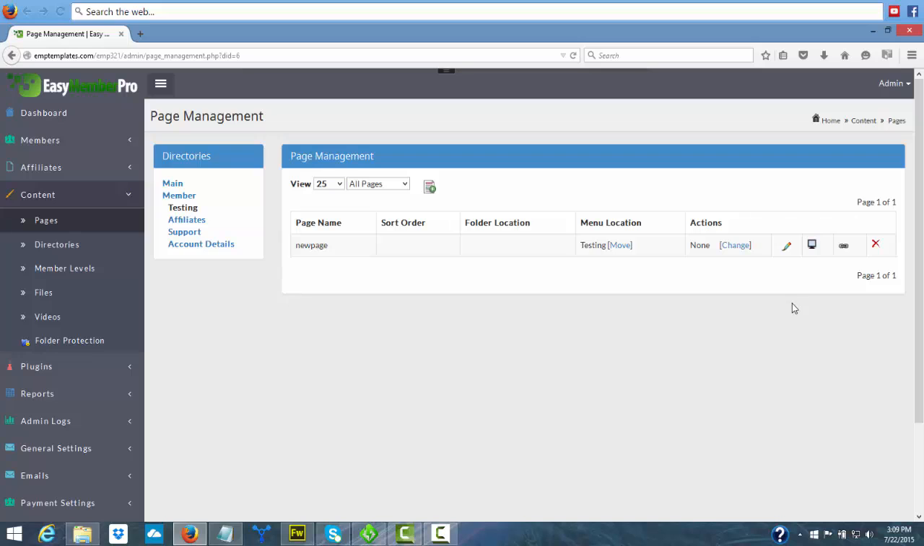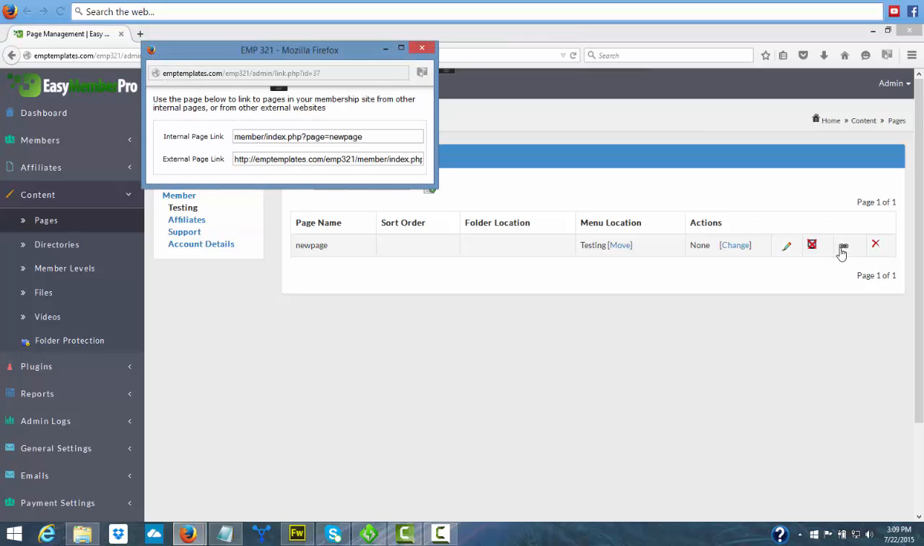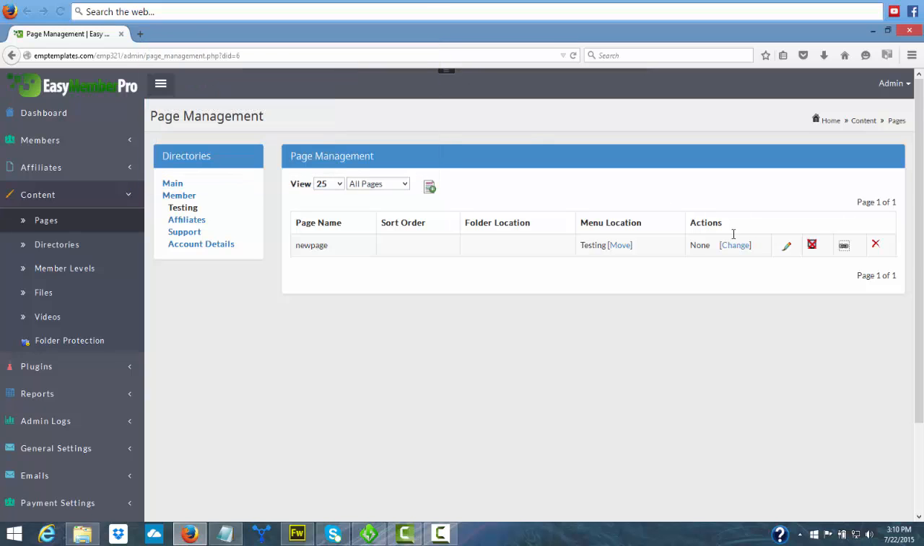Now if you want to make a page inactive so that it doesn't show up anywhere, then you click on the little television icon and the page becomes inactive. And then of course this is your edit icon, and this here is a page link for when you need to get a link to an external page or an internal page. For the internal page, you really only want to copy over here to the index like that, because the member folder is automatically already added, so you don't need to copy that if you're linking to pages internally. But this is where you can get those external and internal links.